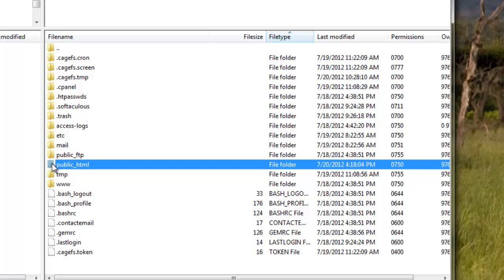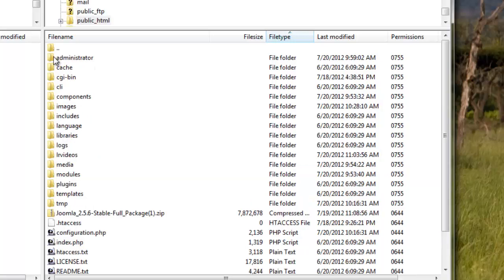Double click on that, and that will open up all of the files that have been transferred to your site to run the Joomla program. And if you're following along in your FTP program and you open up your account, if you've been following along in the tutorials, your file folder structure will probably look very identical to mine here.